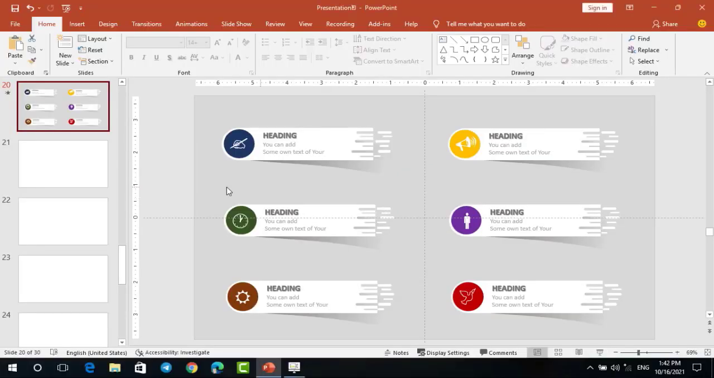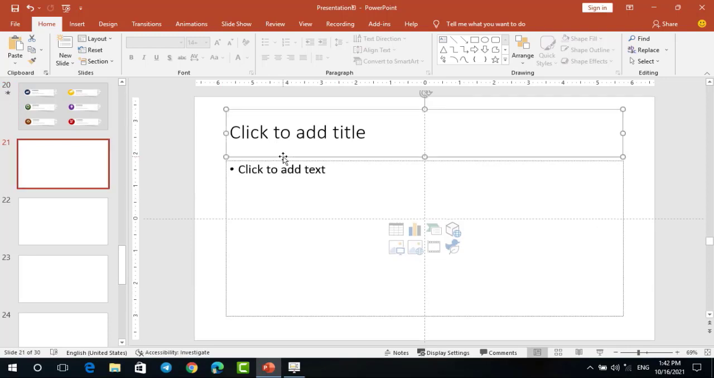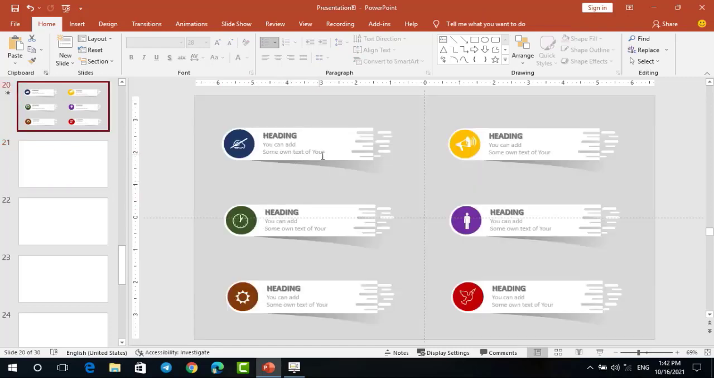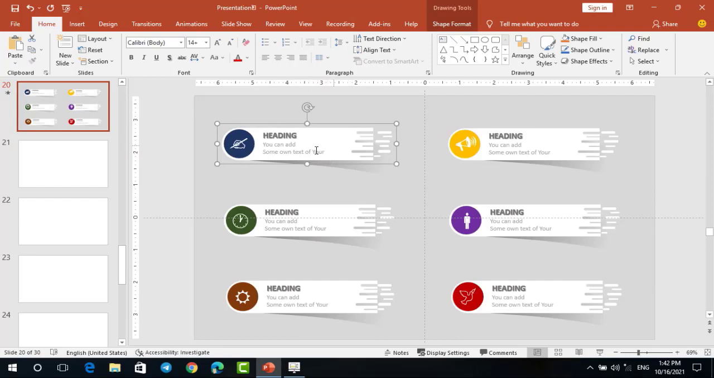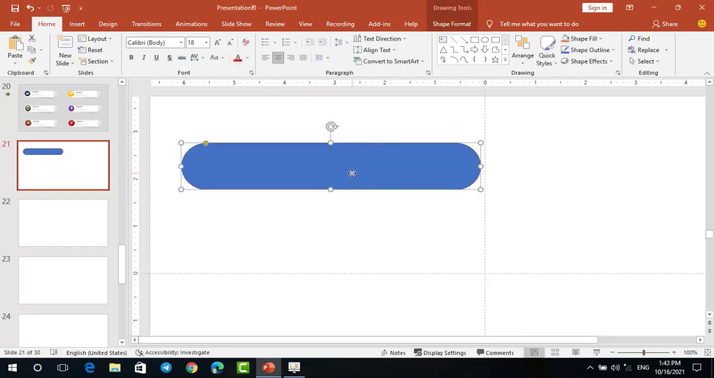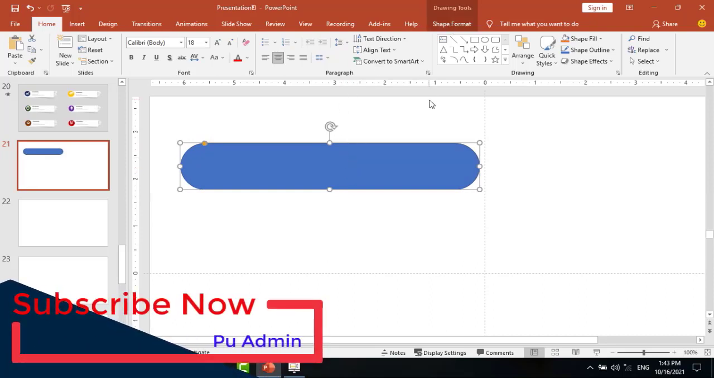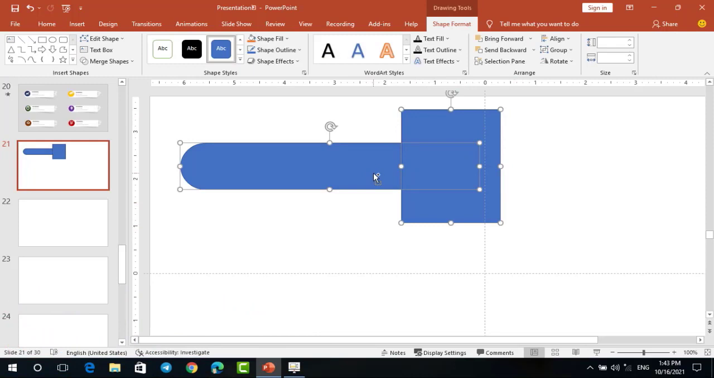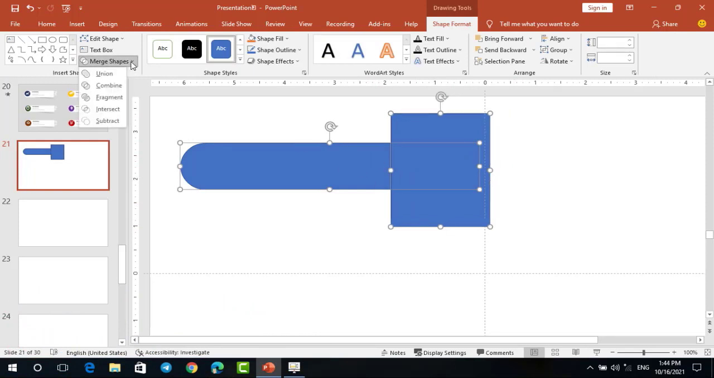Okay, now let's start creating the animation. Create a new slide, and then start making this shape. Click here. I made this shape already, and everyone drawing a rectangle. Click this shape, click all shapes and merge shape, three words.